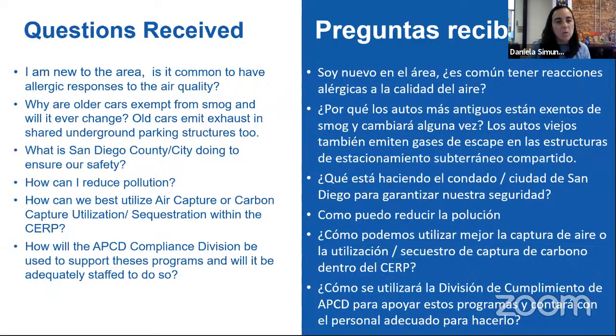There are some questions about why older cars are exempt from smog, and will that ever change? Old cars emit exhaust in shared underground parking structures too. Some questions about what San Diego County and the city are doing to ensure safety, basic questions on how to reduce pollution, how to utilize air capture or carbon capture utilization and sequestration within the CERP potentially, and questions about how the Air District Compliance Division is supporting these programs and ensuring that they're staffed to do so.